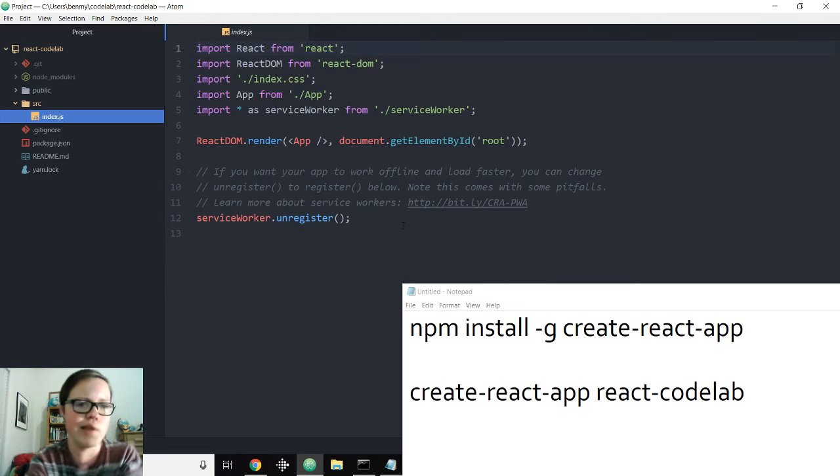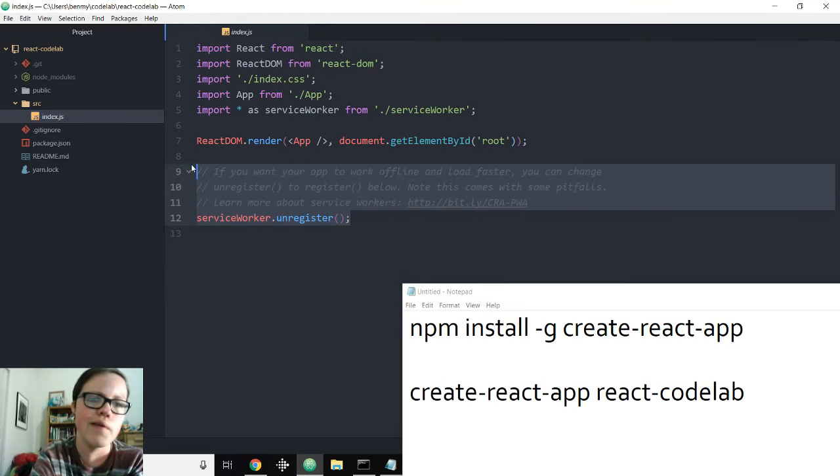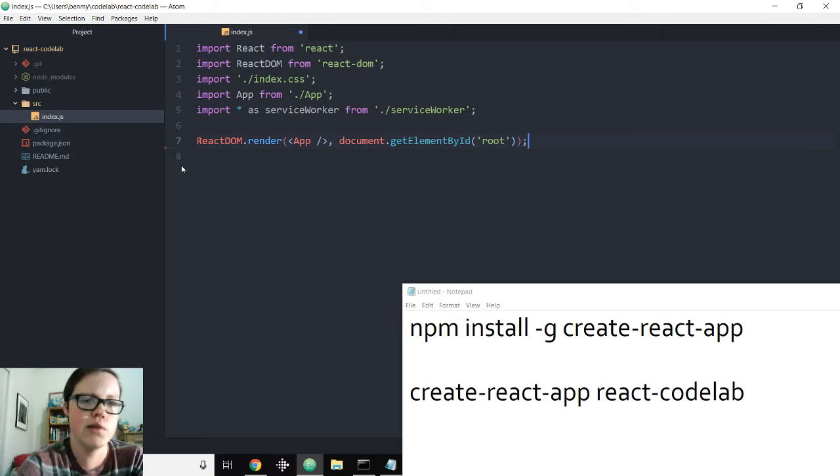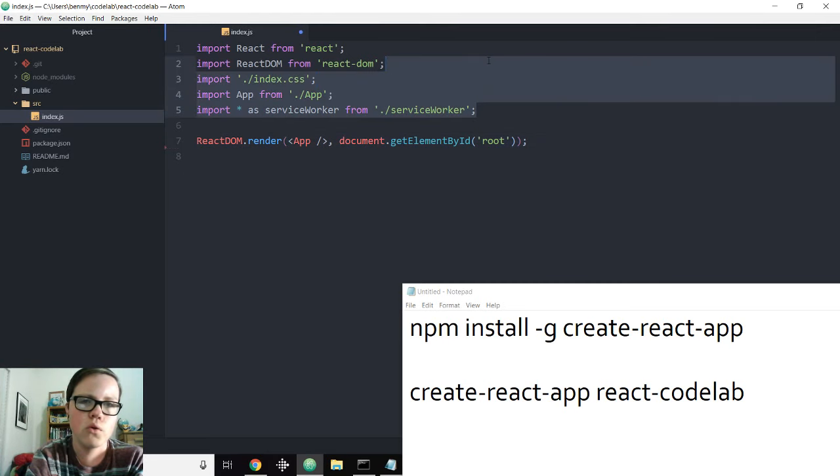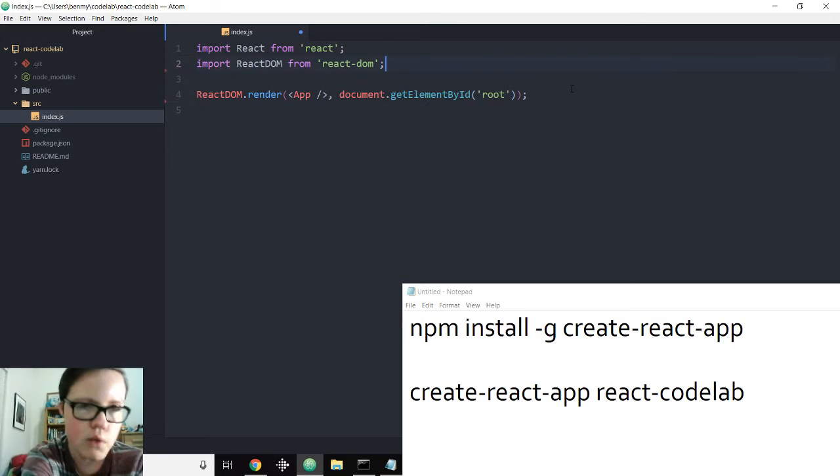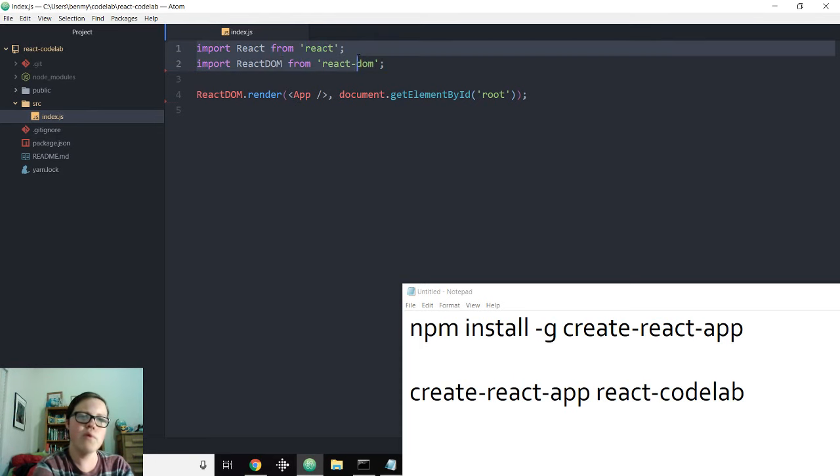The other thing is that we don't need this whole service worker stuff at the bottom of the index.js, so we're going to kill that. And then we're actually going to kill these lines as well. So our index.js now has only three lines of code. It's import React from React, import ReactDOM from React-DOM, and then there's this ReactDOM.render App, and then document.getElementById root. So this is all you should need.